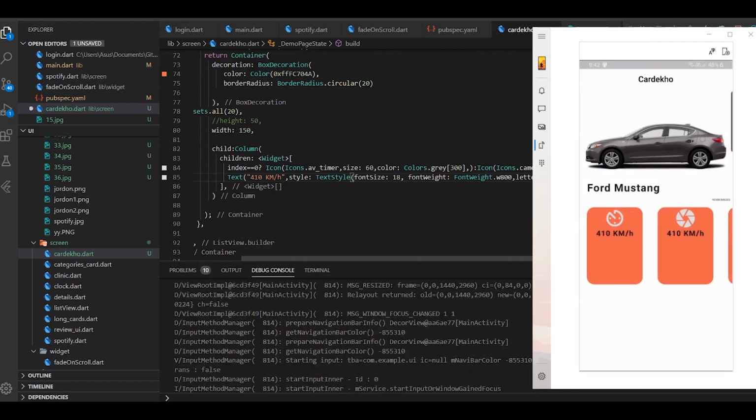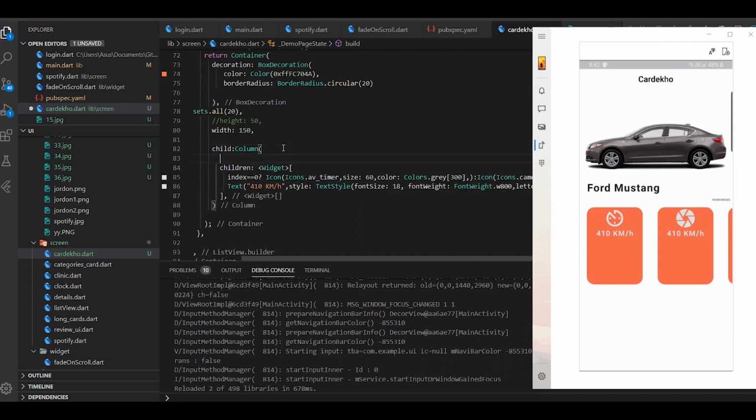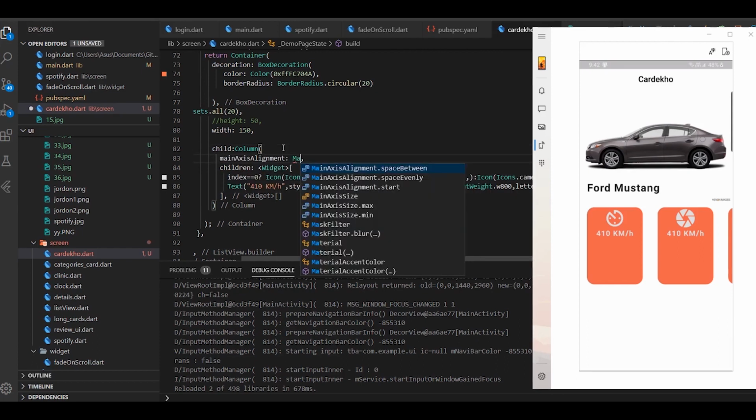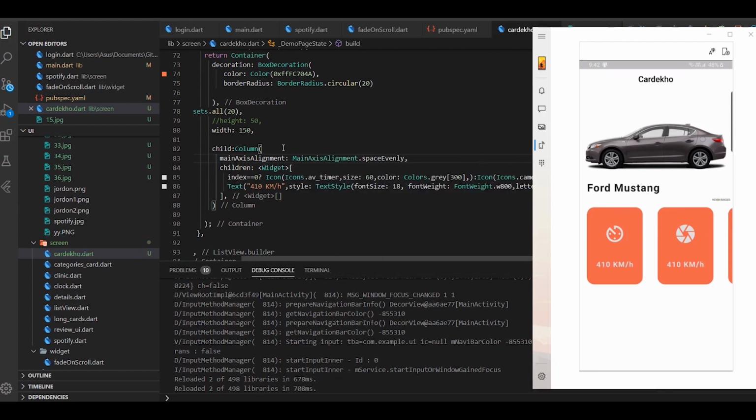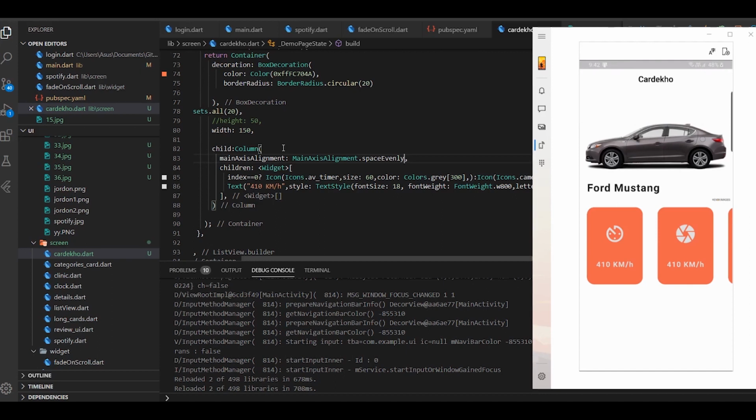Okay, so yeah, we changed the color also. We'll give the main axis alignment to be maybe space evenly, so it will look good. Yeah, okay.